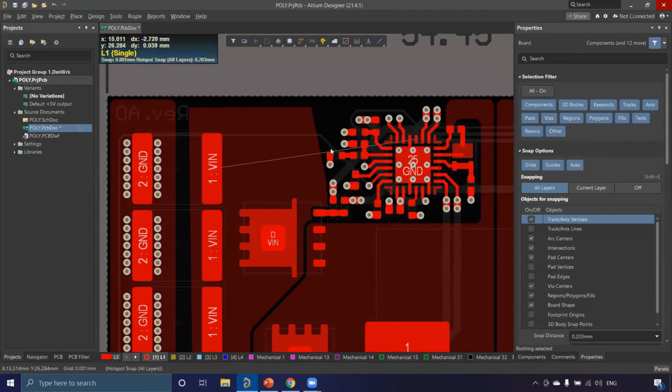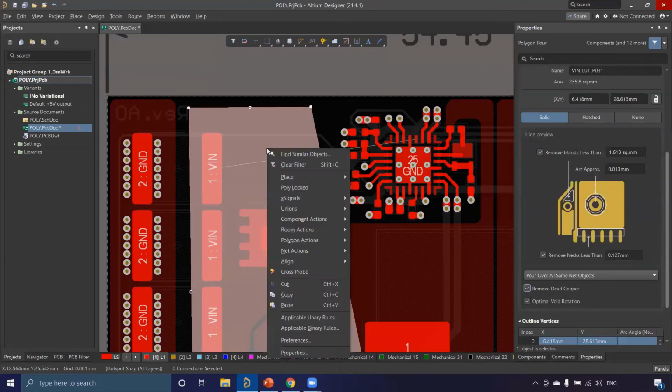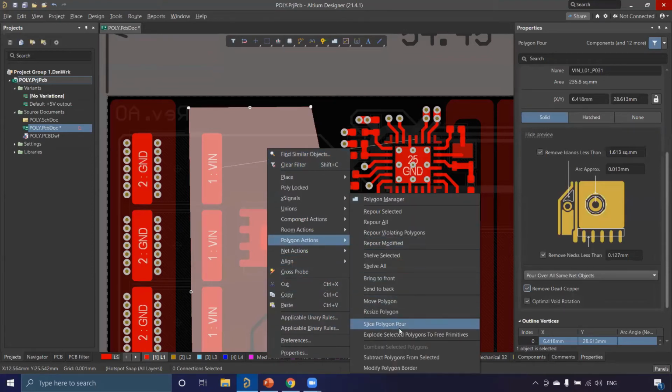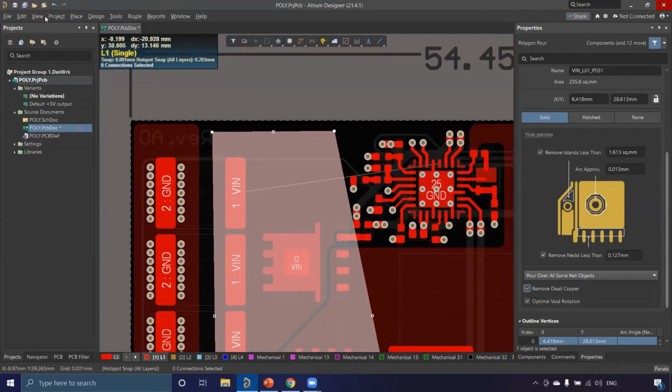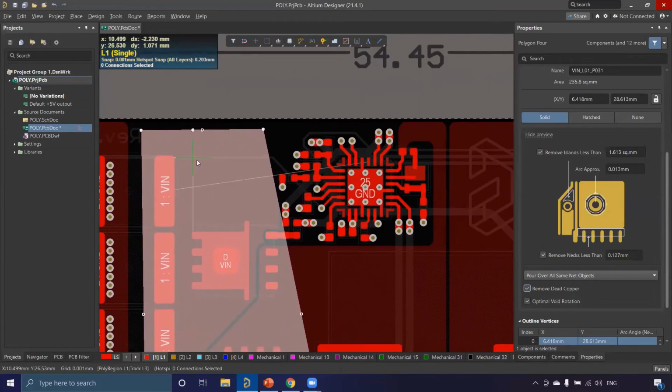So to connect it, I don't need to remove this copper. I can just modify the copper. This is what I was saying before, how to modify the copper shape. I just select this, right click, go to polygon actions, and then you can see there is a modify polygon border.